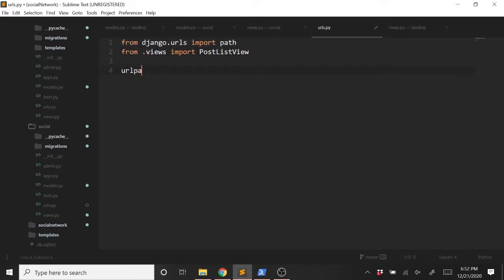And now I'll create a urlpatterns list. And within here, I'm going to create a new path. And we're going to put it at the root. And then we're going to put our PostListView.as_view and give it a name equaling post-list. Now I'm going to save that, and I'm going to include this into our root URLs file.